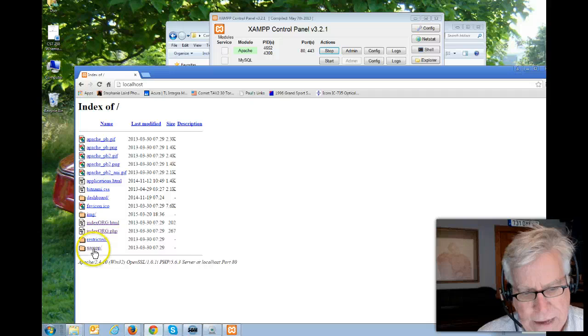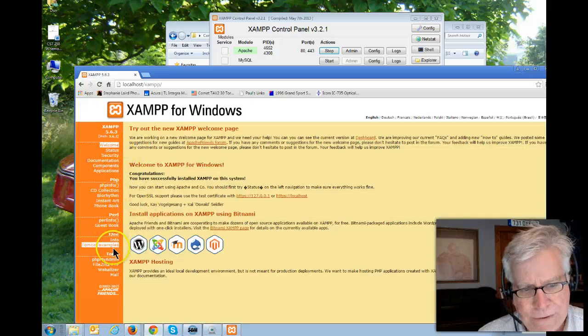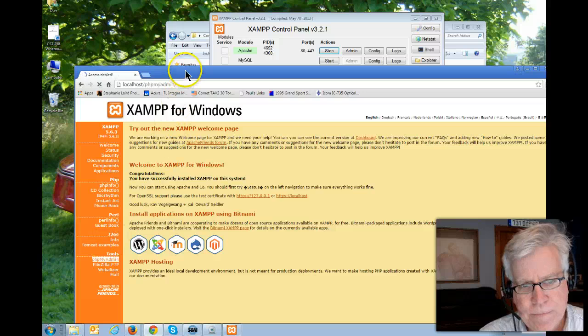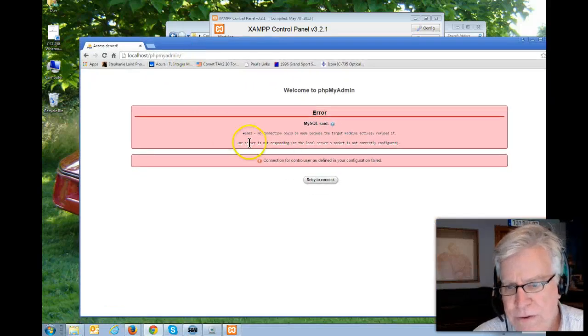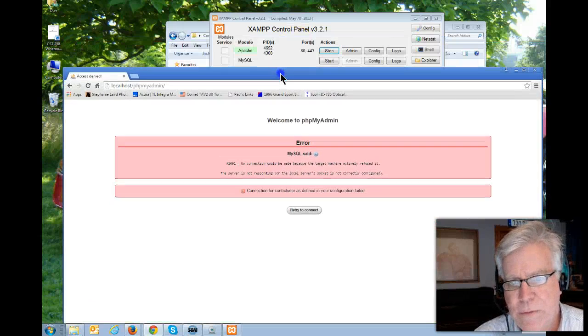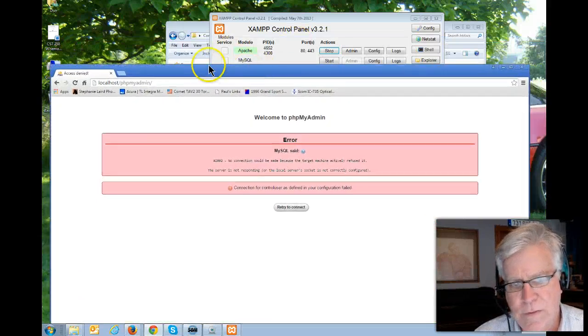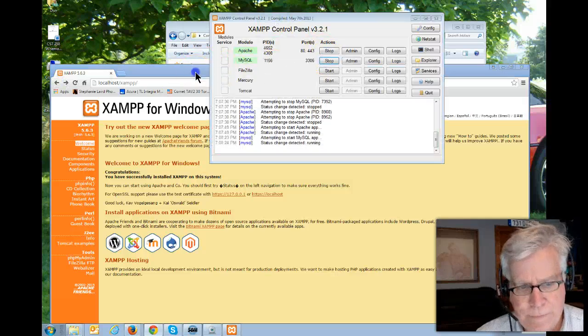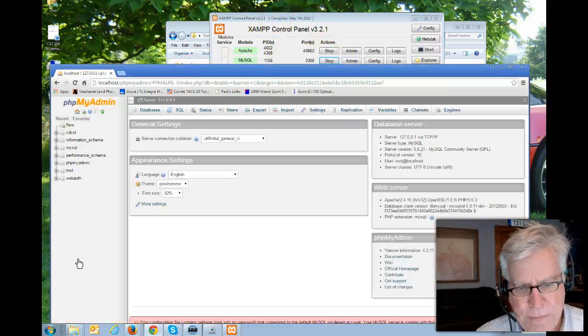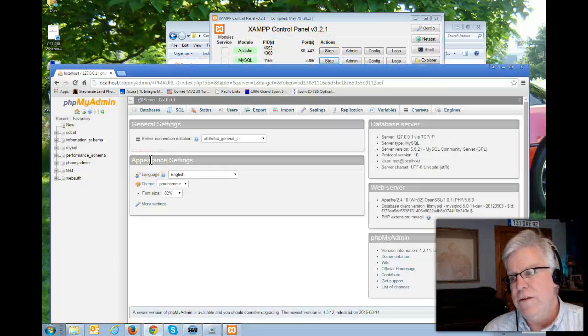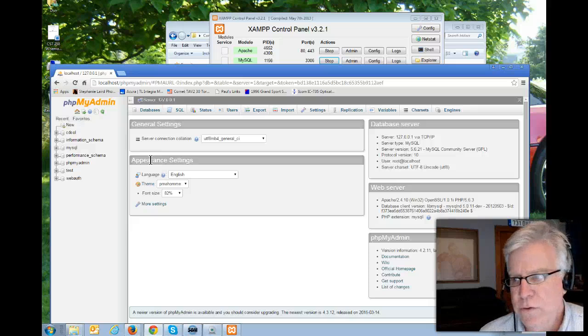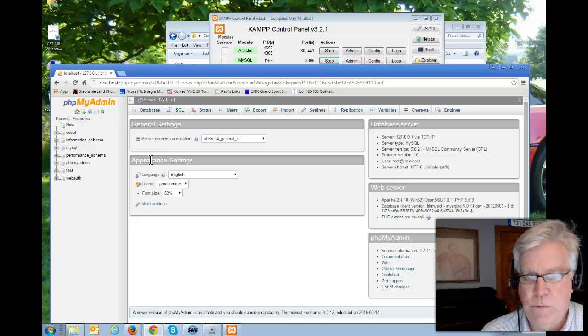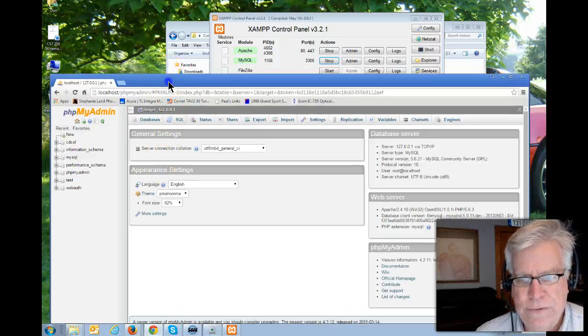Now, this Xampp folder is where basically everything important lives. Right here, notice Tools, phpMyAdmin. If you click on that, right now MySQL isn't up and running, and that's why it's giving me an error. So if I go back, click Start for MySQL, and now click phpMyAdmin, you can see this is the administrator that we will be using to do the MySQL work for our class.